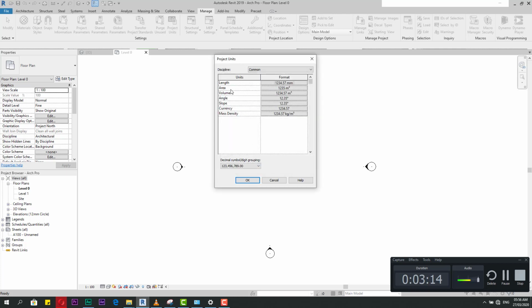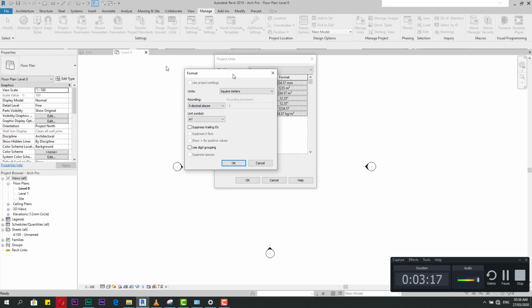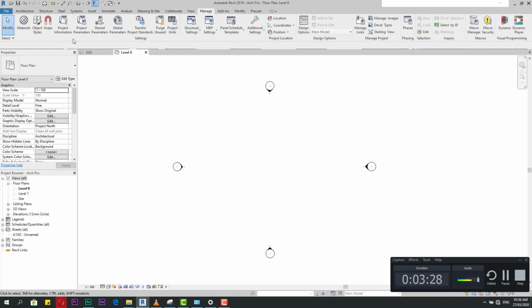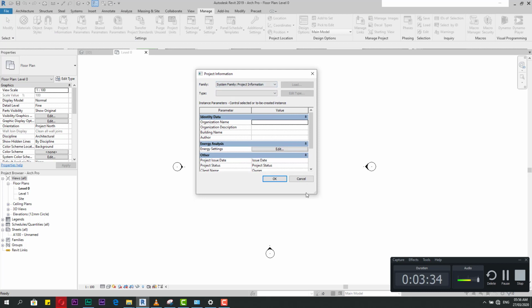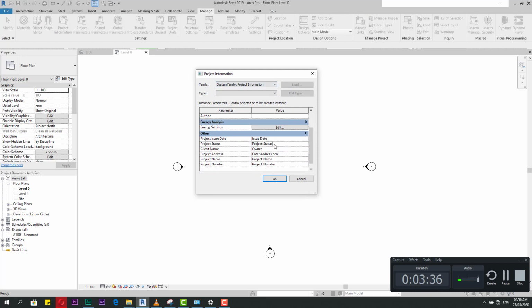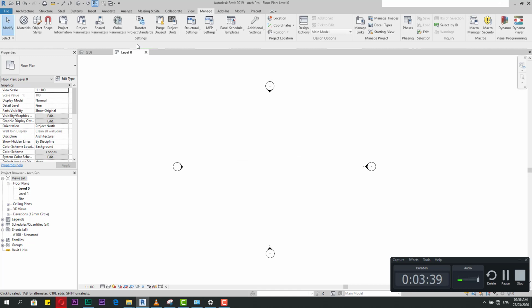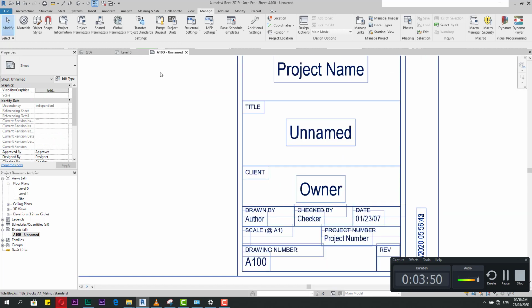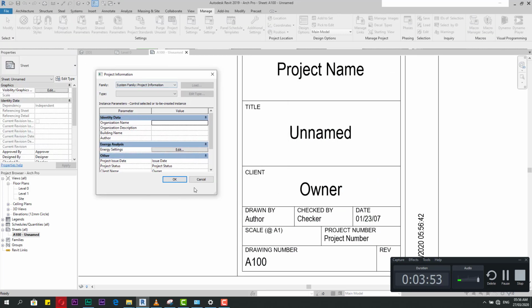If I need to change anything here about area and anything, it will be the same concept for you. Here is the common, and if you work as architecture or structure, you can change also. After this, you can go to project information. Here he gives you some things you need to edit. You can edit this at the start of the project or at any time. But if you go to this sheet and double click, it will open for you. Take care what you will edit here in the project information. It will be edited here.